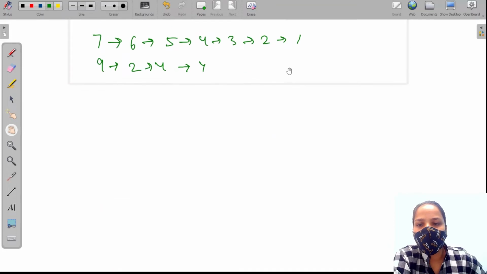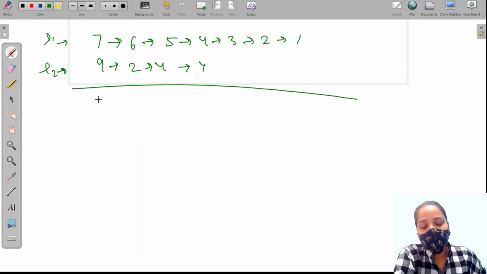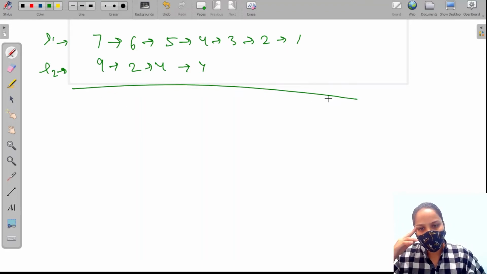Now I need to perform my steps here. What were the steps? We need to add these two. I'm naming these as list 1 and list 2. Okay. Now there's another problem, which is we need to store the answer list also. How are we going to store the data of this list?